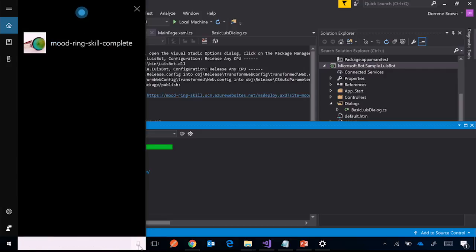Let's see how you are feeling today. Right, so Mood Ring didn't know how I was feeling. There was no emotion intent. So really it just says, hey, how are you feeling?